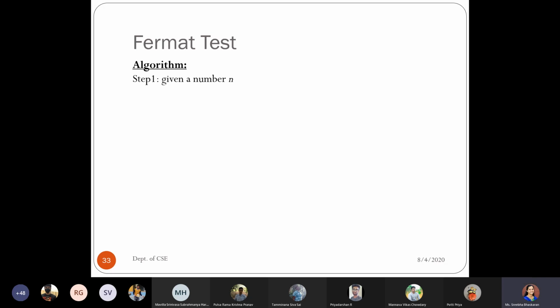I will just explain with respect to the algorithm, and then we'll take up one example. First you are asking the user to enter the n value, and from here you are picking a random number which should be less than n. That random number which will be generated, we have named it a. By using the rand function, you can do that. After getting it, you are calculating a to the power of n, which is nothing but the exponential concept we can apply.